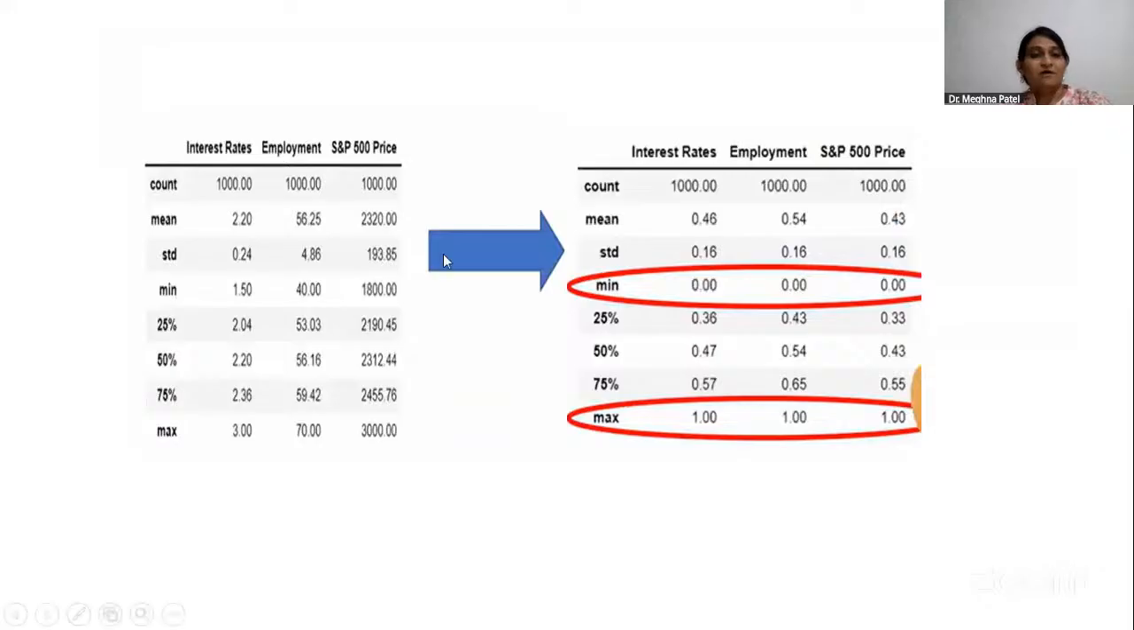Okay, now after doing the scaling, check here in normalization: the minimum value for each feature is 0, 0 and 0, and the maximum value for each is 1, 1, 1. So your data lie between the minimum and maximum value. That is called normalization. All the data lie between 0 and 1.